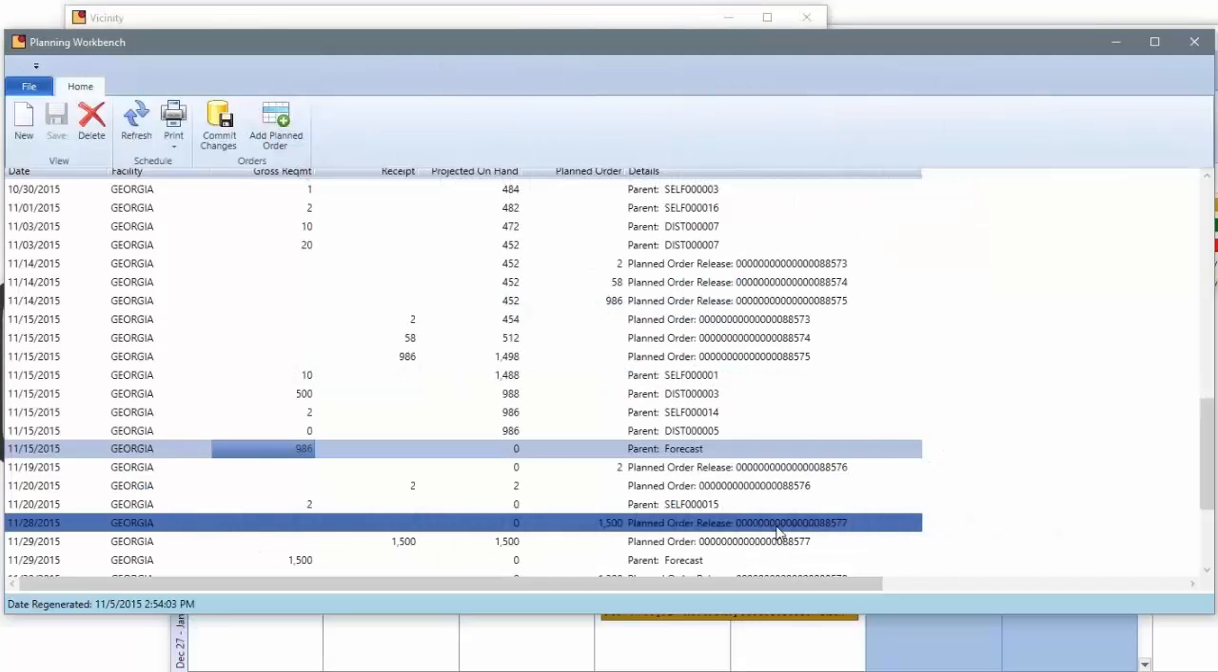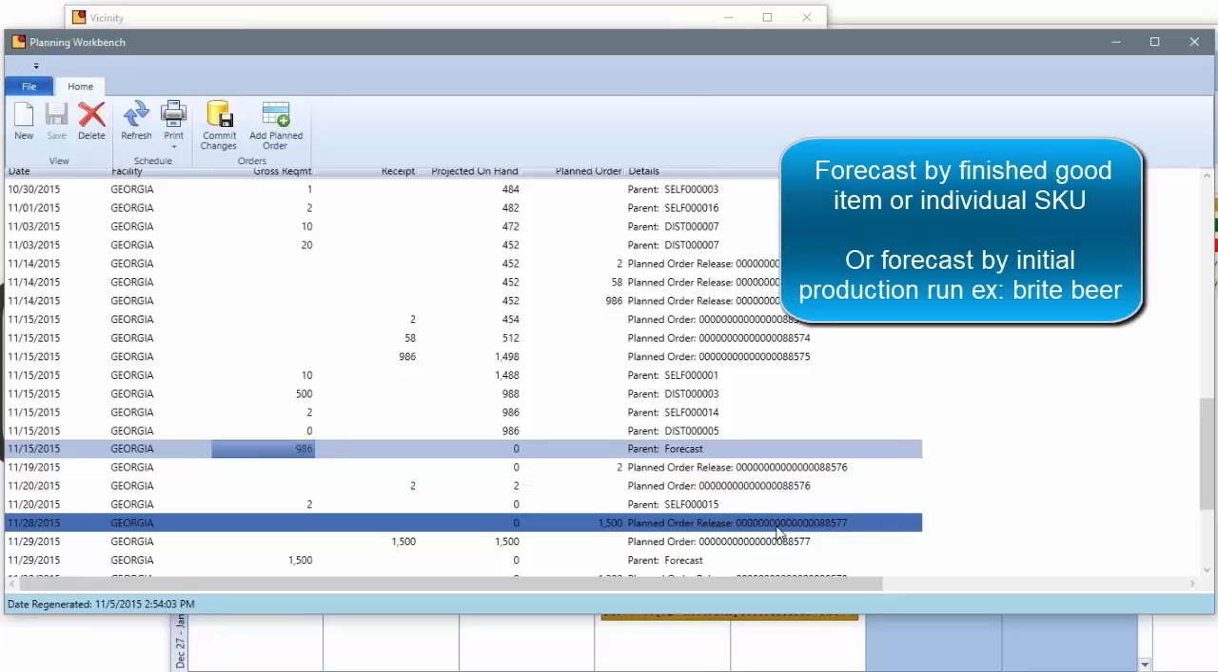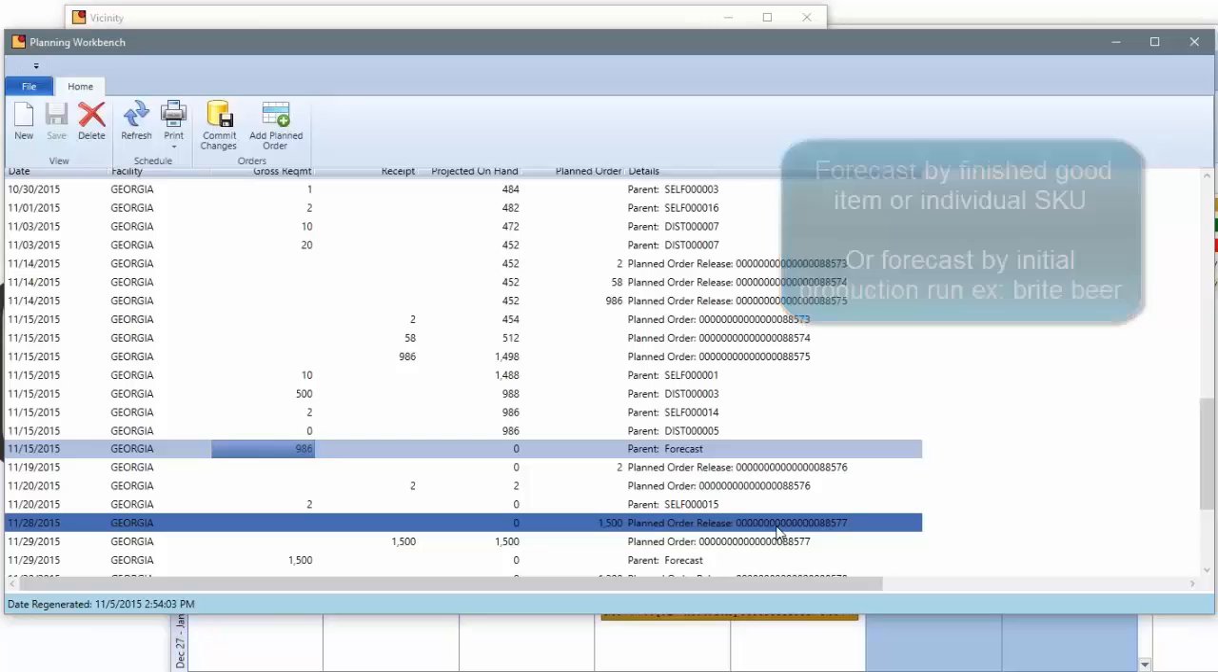So we also deal with forecasts. The concept here is I could say for this time period, I'm forecasting to sell this amount of bottles and this amount of cans and this amount of kegs, or I could forecast a certain amount of bright beer, and I'll talk about bright beer in a minute. So I could forecast at whatever level I want to forecast at.